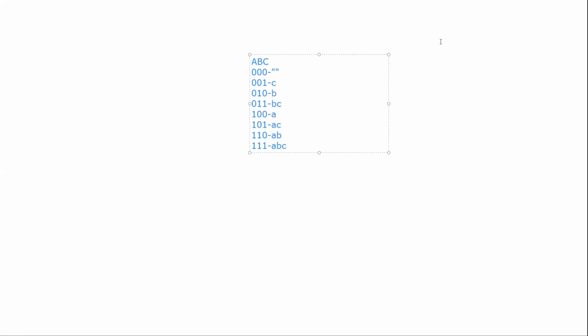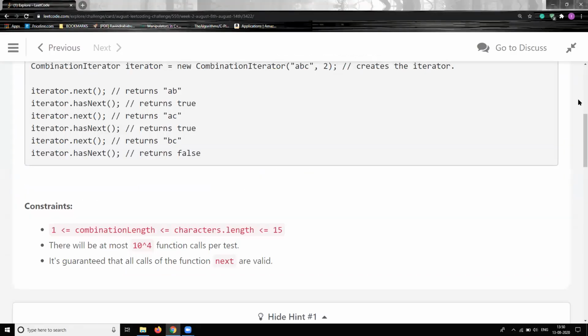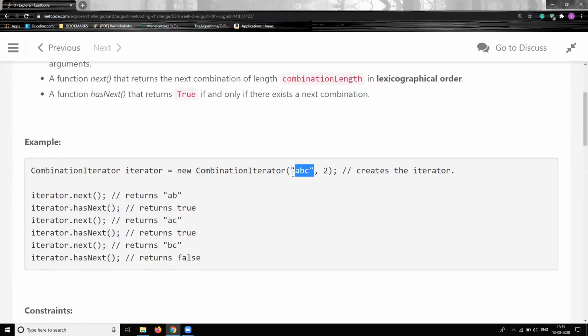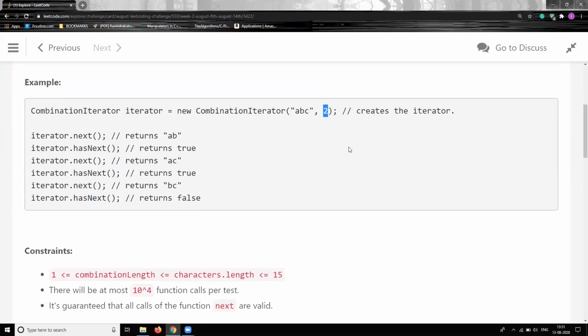In the problem, they have given that in the iterator function, they will pass 2 arguments. The first argument is a string, and the next argument is the number of characters in the given substring. For example, here the given string is ABC, and we should consider only substrings having 2 characters. That means AB, AC, and BC. So how do we solve this kind of problem using bit masking?